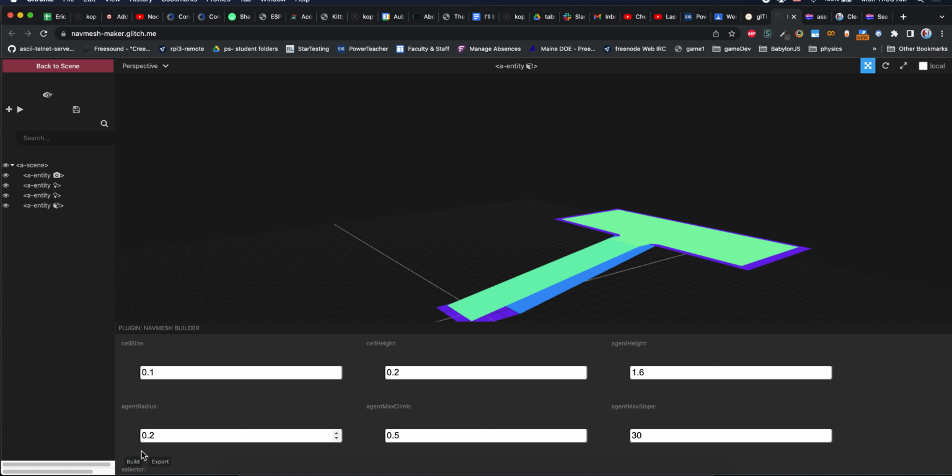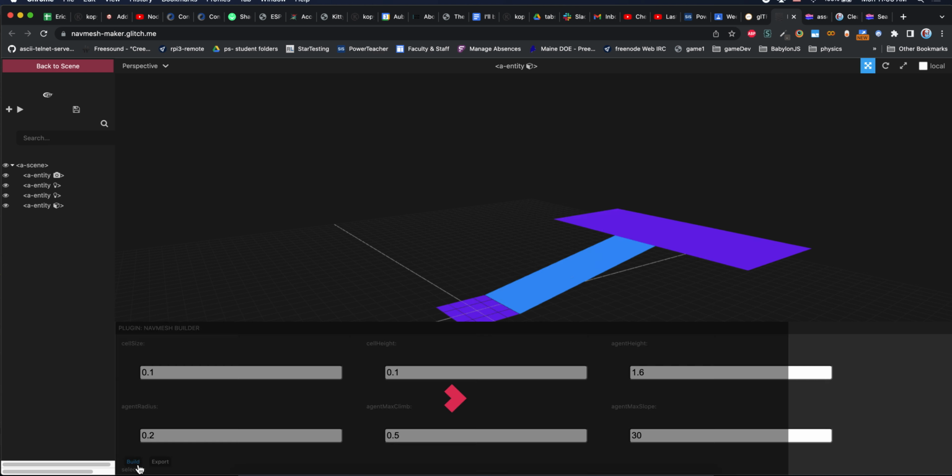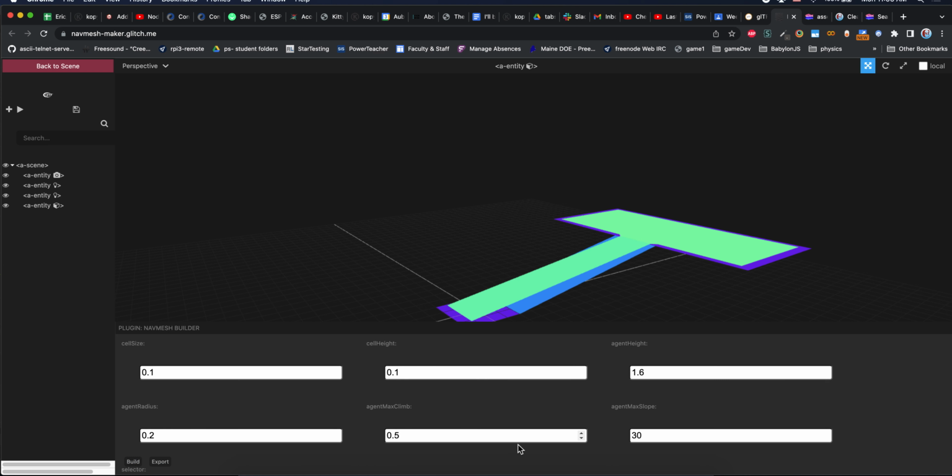A little bit better. Perhaps what I'll do though, if I take the cell height and make it 0.1, that affects it. If I change the maximum slope to 60, we're seeing how these things affect the build. Nothing much is changing at this point. We can see the max climb. I don't know, let's set the max climb to 2, see what that does. Pretty much the same thing.